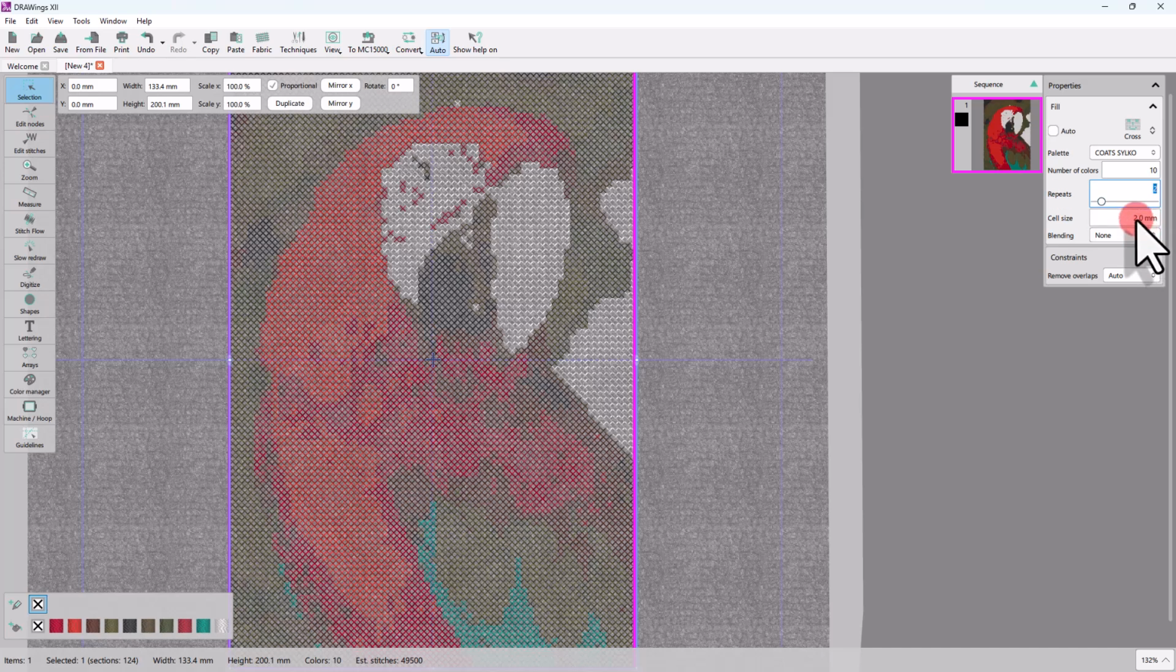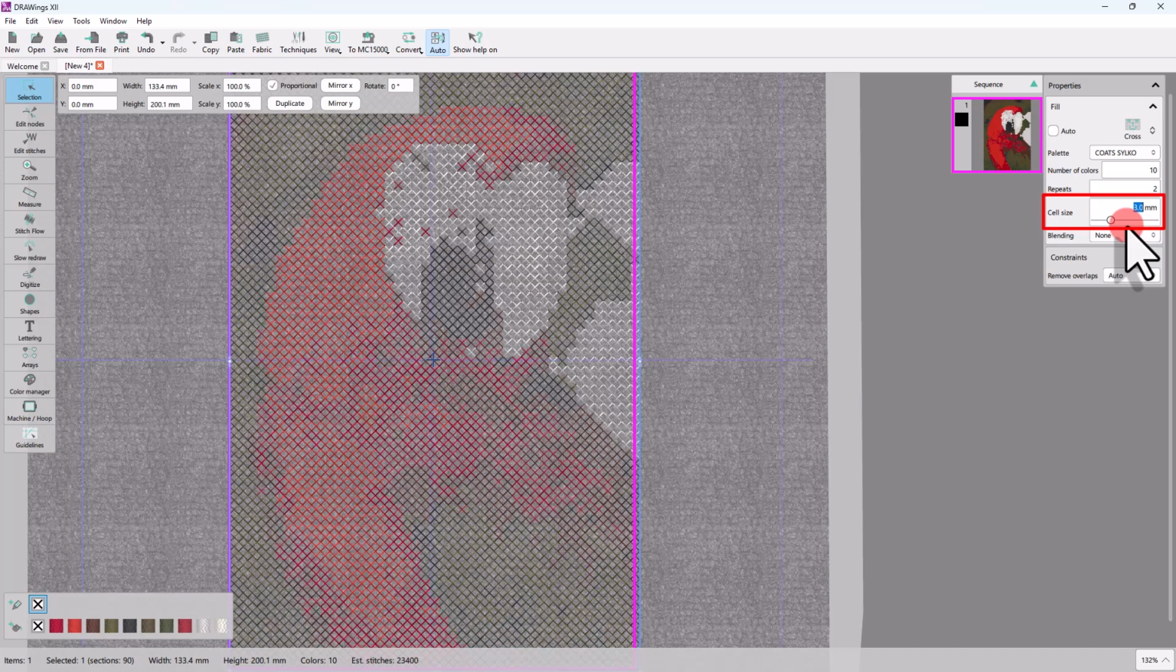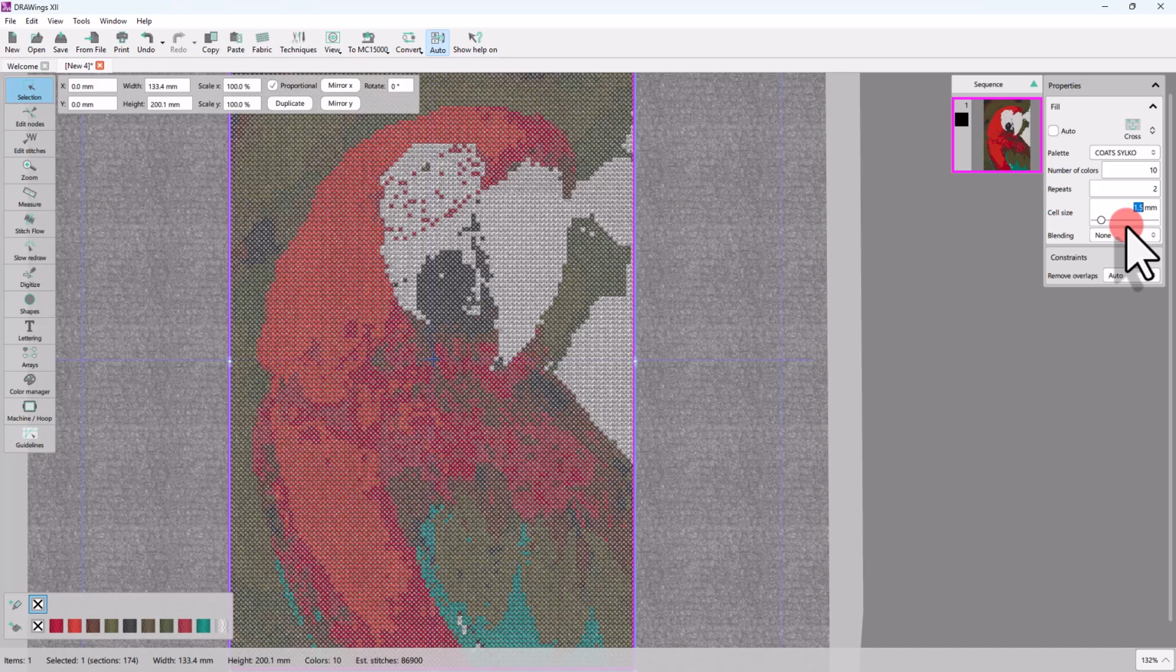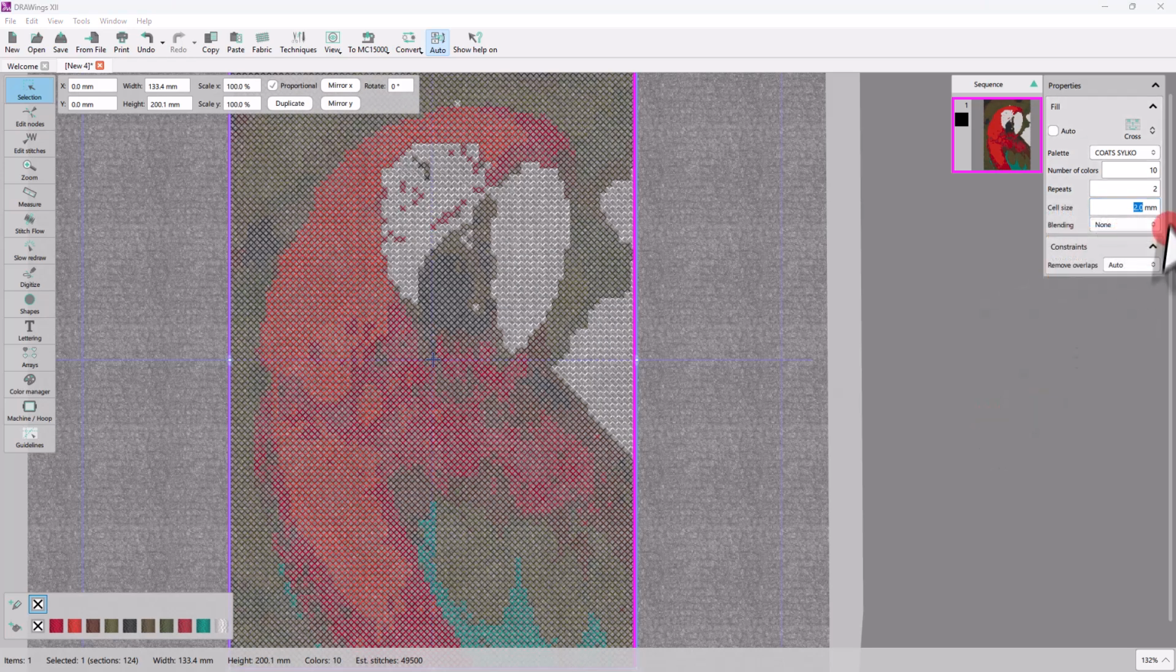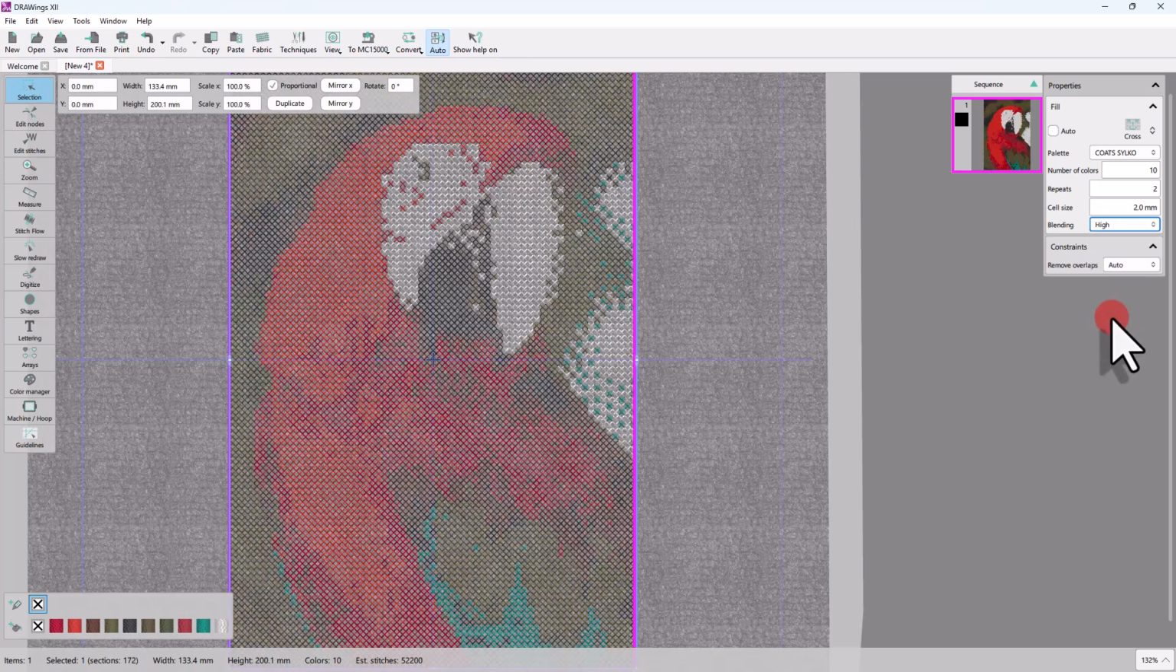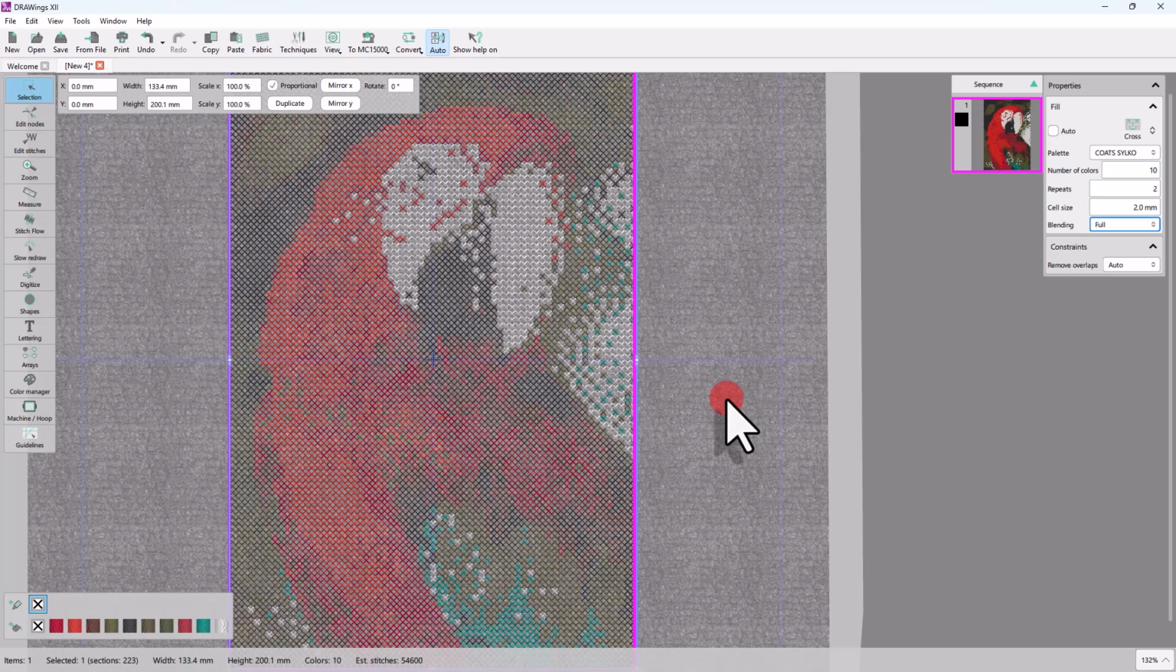Now is the time to define the number of repeats. This is the number of times each cross is embroidered. You may also change the cell size. Using blending, you can control how much the colors will blend. By default, a medium amount of blending is applied on the design's colors. As you can see, creating cross-stitch design based on a bitmap image is a piece of cake.